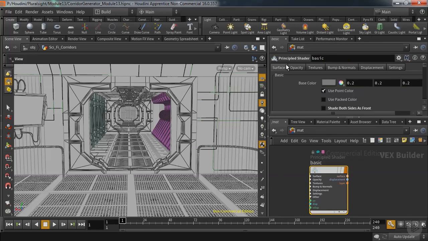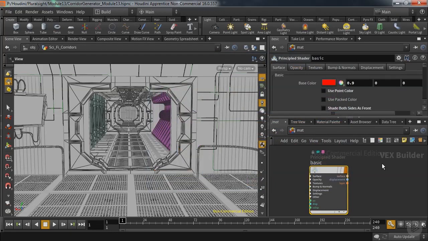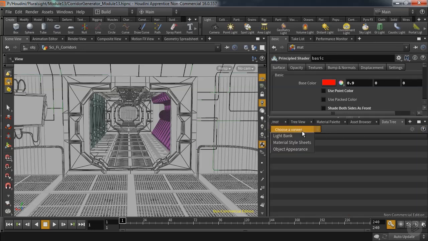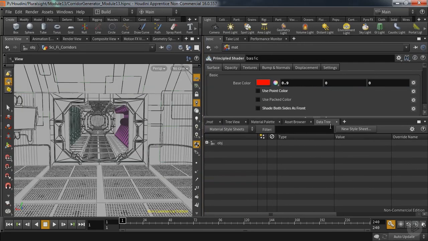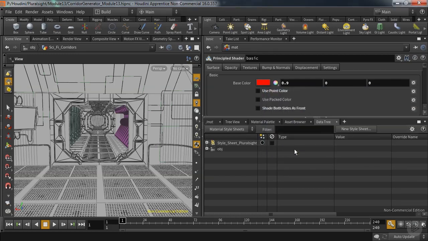For testing purposes, I start with a very basic material coming from the principled shader. To make it easy to see, I change the base color to a bright red and deactivate use point color. There are always different ways to do this, but in a project this complex, a good way to handle materials would be to use the material style sheets. And that's what I'm going to do. So on the data tree tab, I'm going to create a new style sheet and call it style sheet Pluralsight.